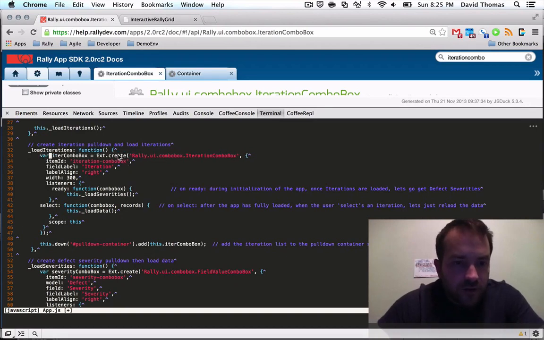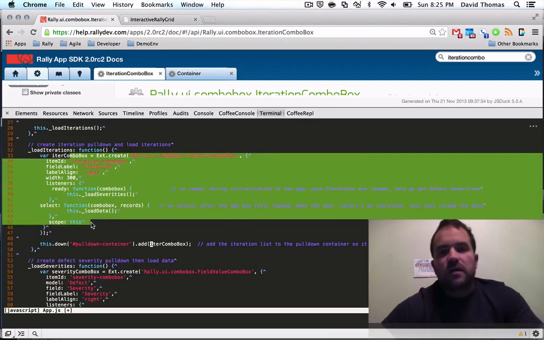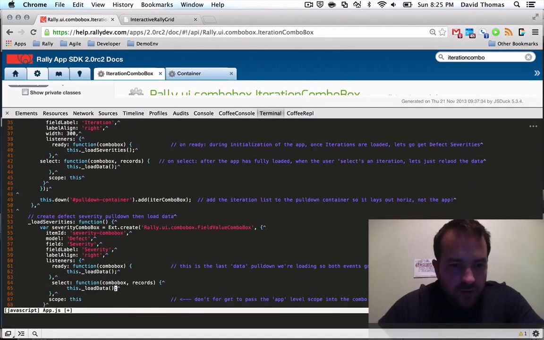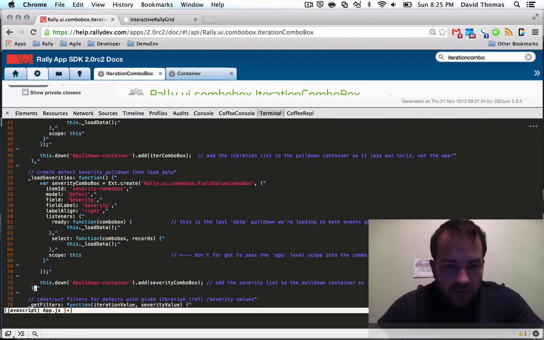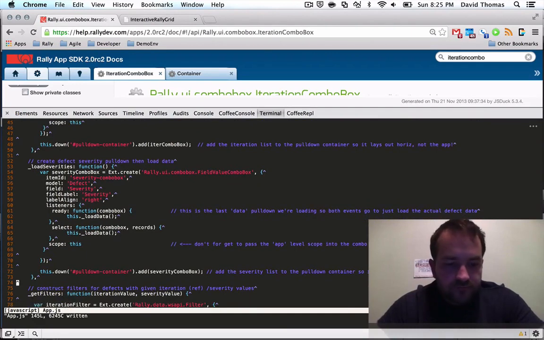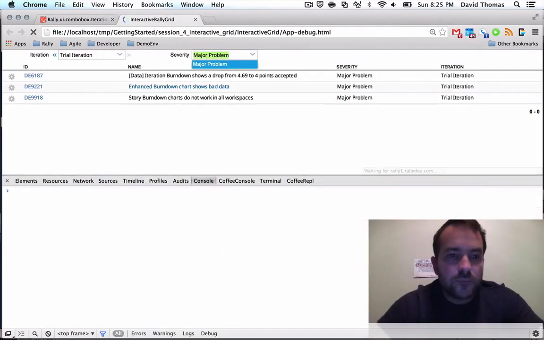Okay, so we create a combo box into a local variable. Once it's created, we'll go and we'll add it. We'll say look up the pull down container and add our instance in the function here, the iteration combo box. We took off the iteration combo box from the top level app, cleaned it up. That's awesome. Same thing for severities. Local variable for the combo box. When we're ready to add it here, we look up the pull down container, which is somewhere up there. It finds it for us. And we add our local severity combo box. Command 2, Command R.